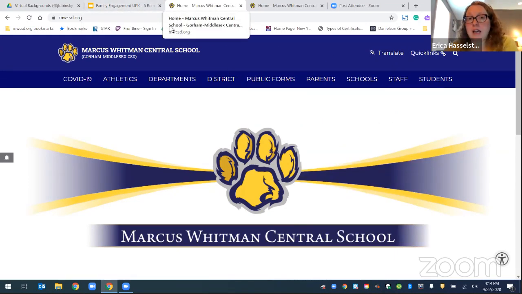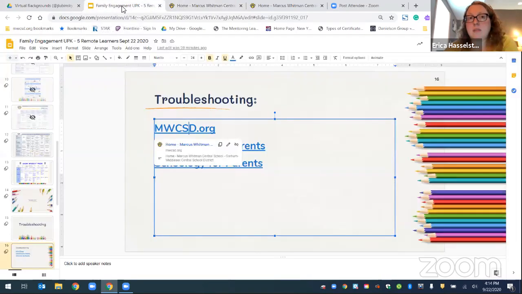I have these tabs open up here. I'm going to pop back to my Family Engagement tab, and I'm going to present my slideshow again.